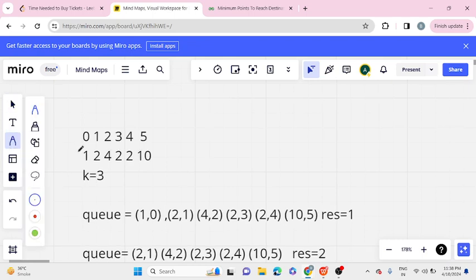So this will be our example. This will be our provided array, which is 1, 2, 4, double 2, and 10. Now we have to find out the time needed to reach this value to zero.